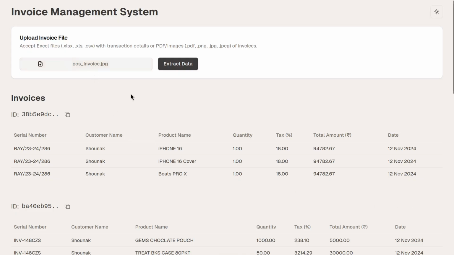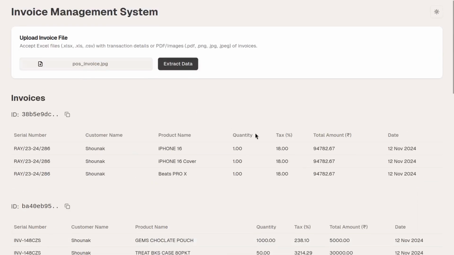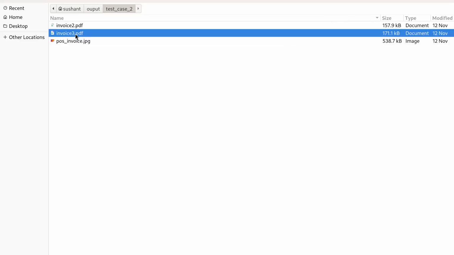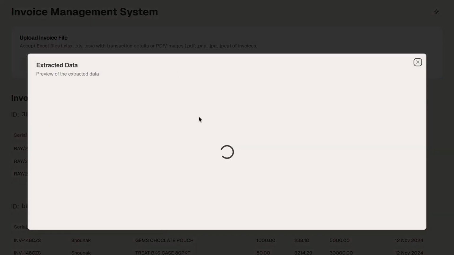We can save it. We are also doing this thing. For example, let's say this is the biggest test case. So let's also do that, invoice three, and extract data. This will take some time. It takes around 30 seconds. So yeah, you can skip the video forward for that amount of time.